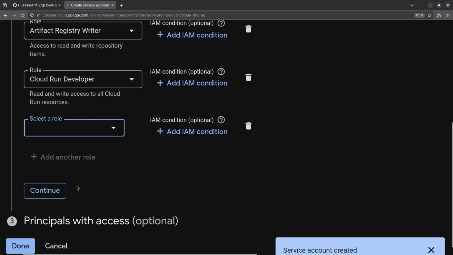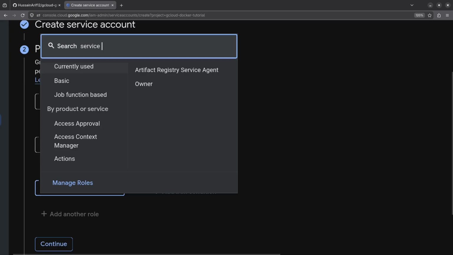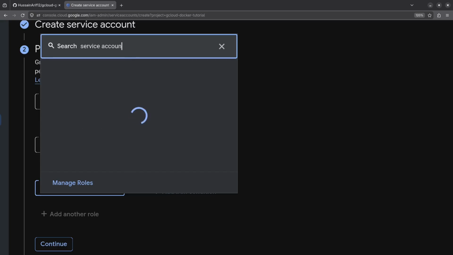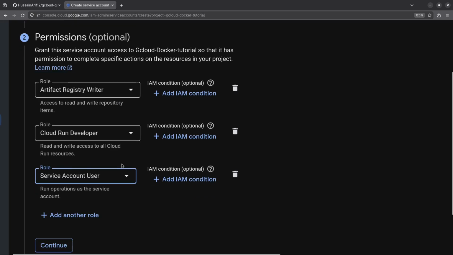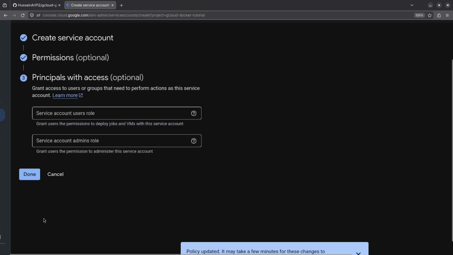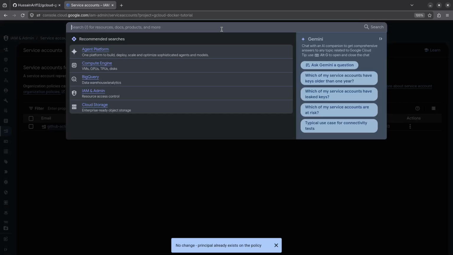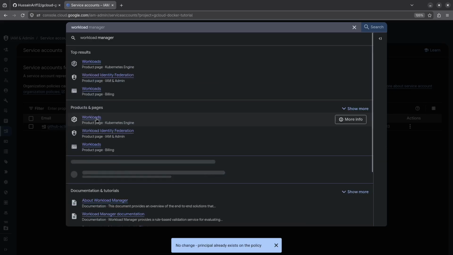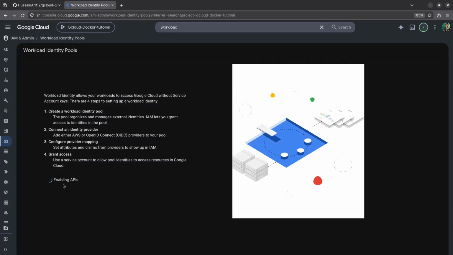And then I want to create another role, which is service account role or something like that. So it's service account user, I believe. Yeah, service account user. Now this is fine. And now let's continue. And this is optional. I'm going to skip this for now. Let's click on done. Okay, so now that my service account has been built, let's go to Workload Identity Federation, like so, and then I click on get started.